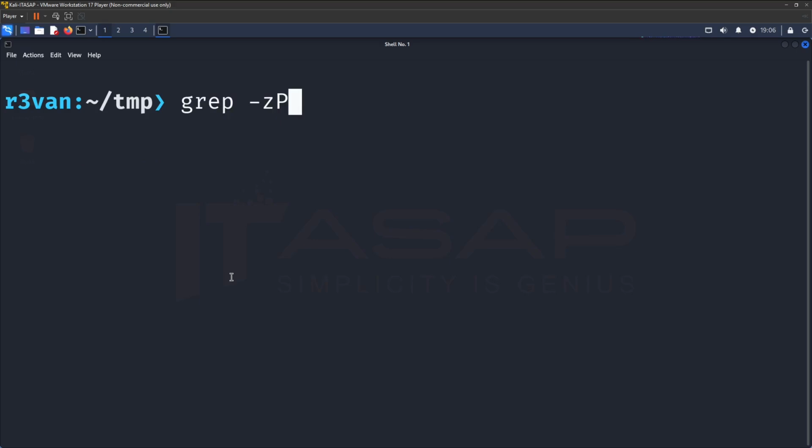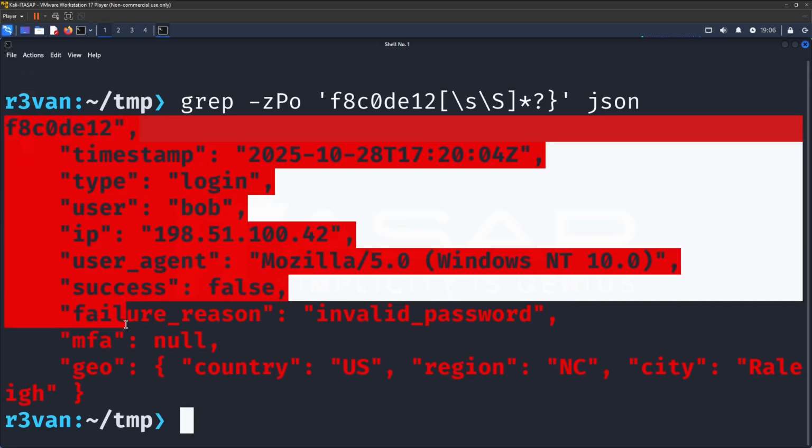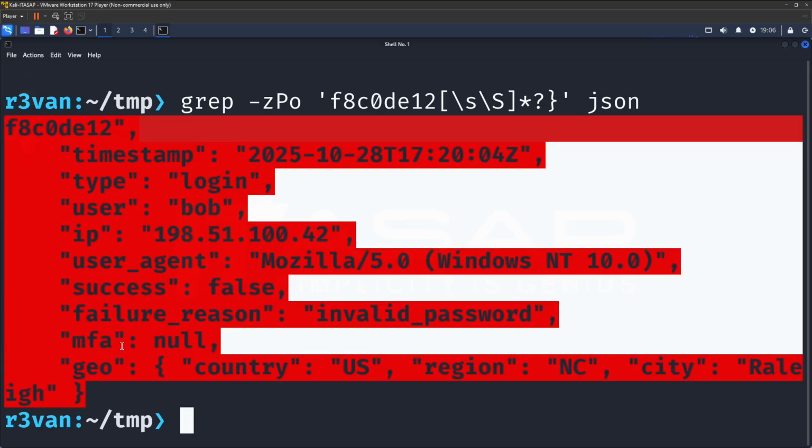Then we'll go uppercase P for PCRE, regular expression matching. Then we'll give it the O option so we only see the pattern matches being returned. And then we'll do our regular expression. And we'll give it the JSON file. There it is. There's the event ID we wanted down to the first curly brace.